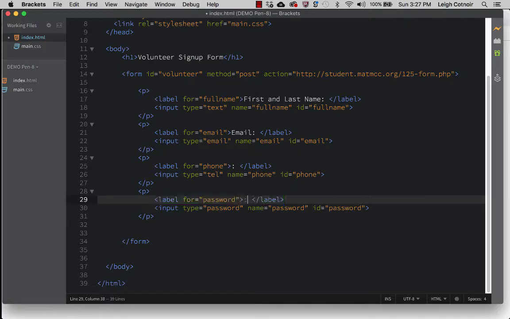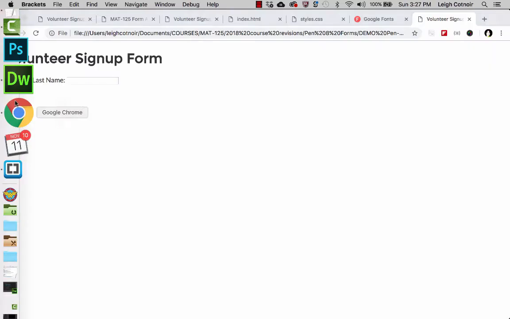Oh, and I forgot, I need to type up here where it says colon, I need to say password. And then right here, I need to put phone. Okay, so let's save that and take a look at what we have so far.